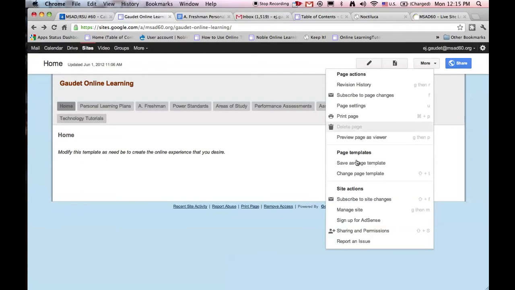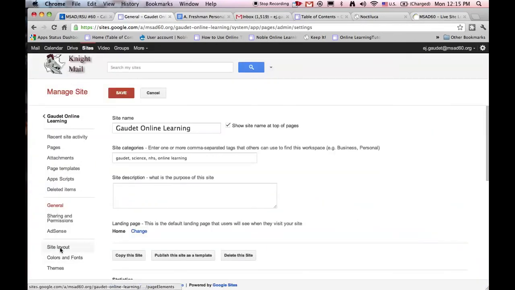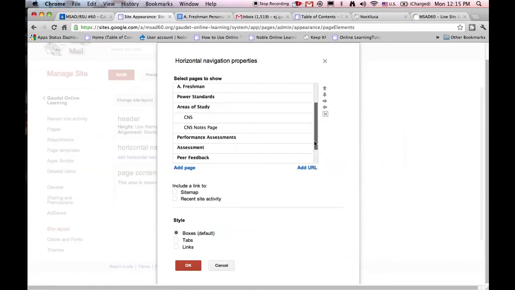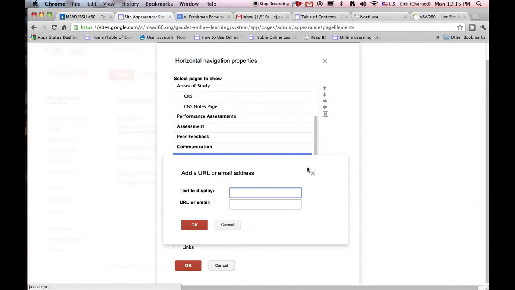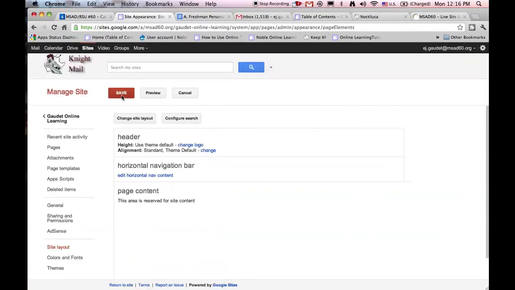Once again, we're going to more, manage the site, and site layout. You'll get used to doing this because you'll do it many times. You'll be patient with Google. There we go. And what I'm going to do is on the bottom here, I'm going to add my URL. And this is going to be the boat page. And the URL is pasted in. I say OK. Remember, you have to say OK, and you have to say save to save your Google page.